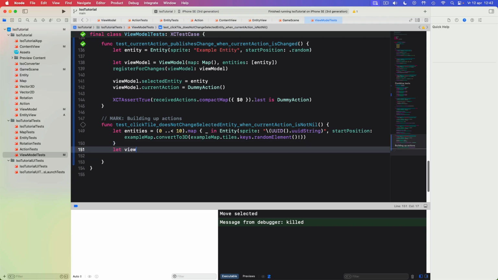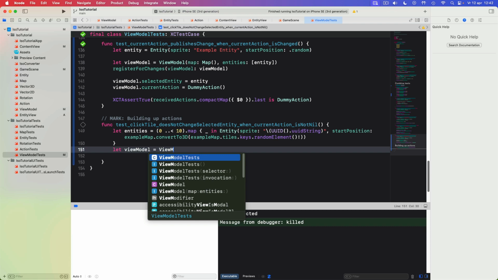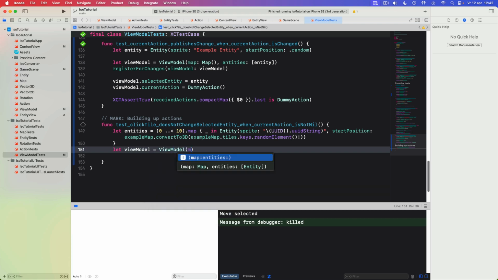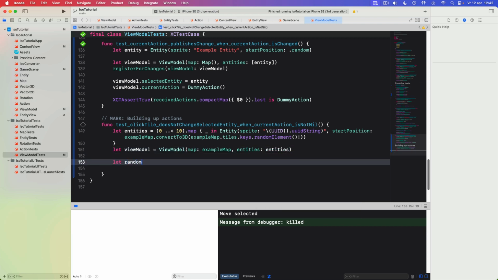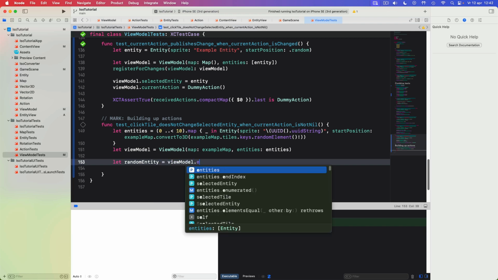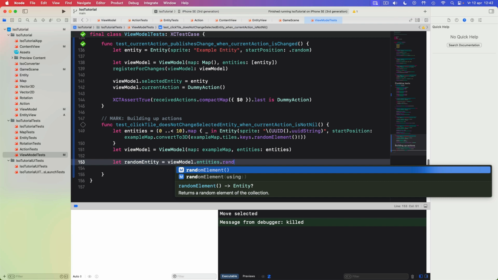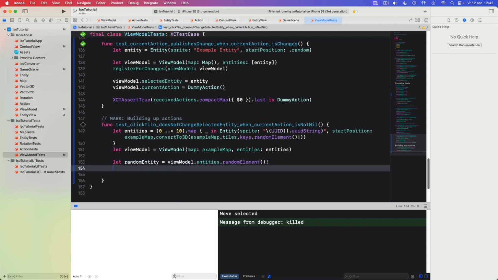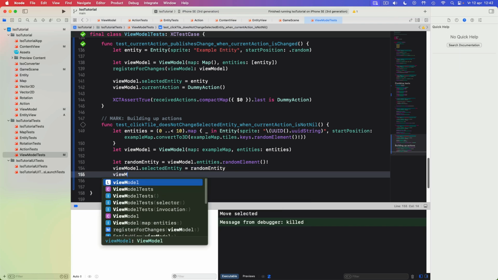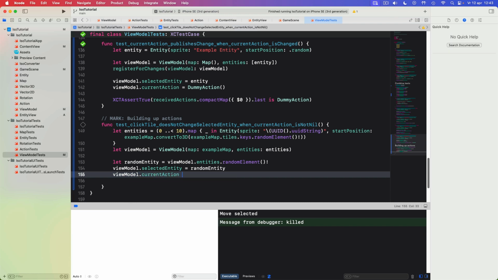And then we have a view model that's based on the example map and all these entities. Then we take one of these entities as a random entity, and we make this the selected entity. And we create a current action. That can be a dummy action.